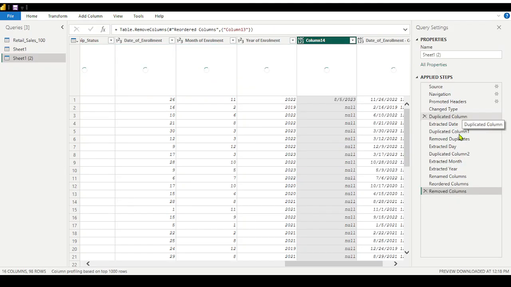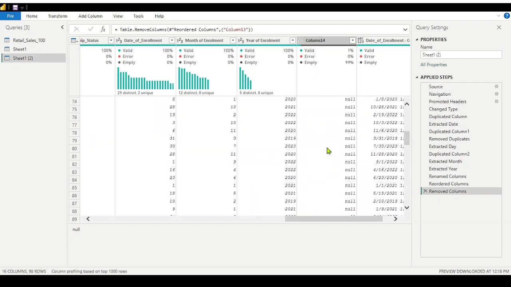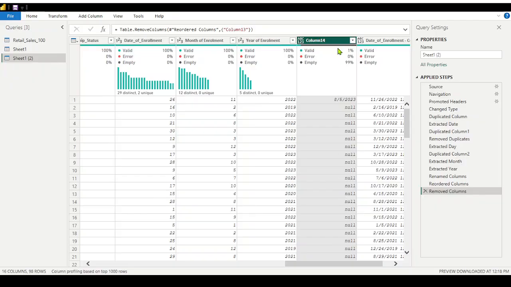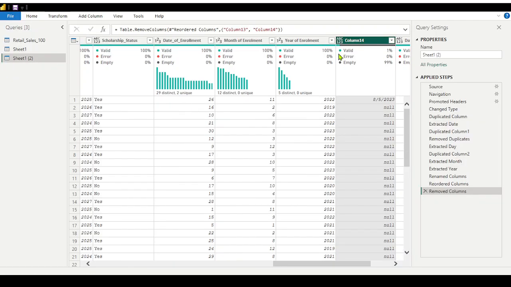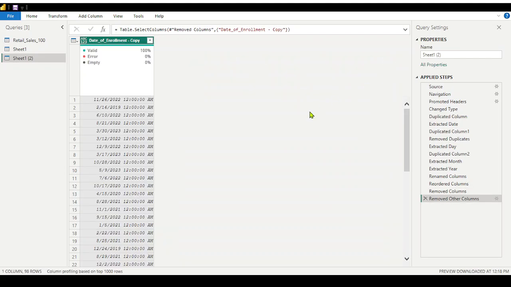Can you see that as we are carrying out each task, it's being recorded here under the applied steps? So if you want to undo anything, just cancel anything you have done before, and it will bring back the steps that you have mistakenly carried out. So remove this too because I don't see anything here. So we have the date of enrollment, month and year of enrollment. So this one also is of no use, so we have to remove it from here.